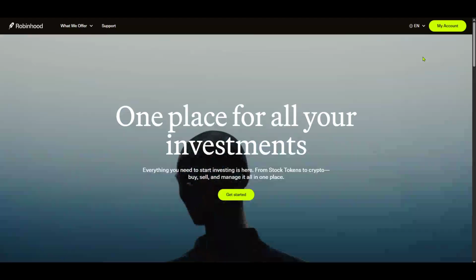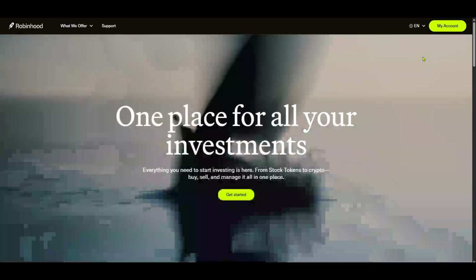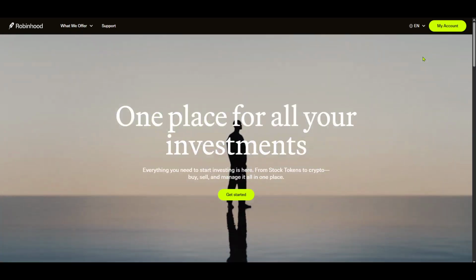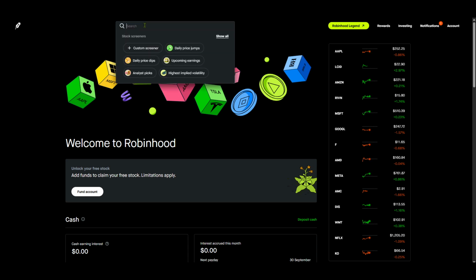This is where you can access a variety of investment options. For today's purpose, our focus will be on bonds, so let's keep going. Now it's time to search for the bonds available on Robinhood. Find the search bar, which is typically located at the top of the page or in the app interface, and click on it. This search function is a powerful tool that allows you to look up any stock, ETF, or, in our case, bonds available on Robinhood.